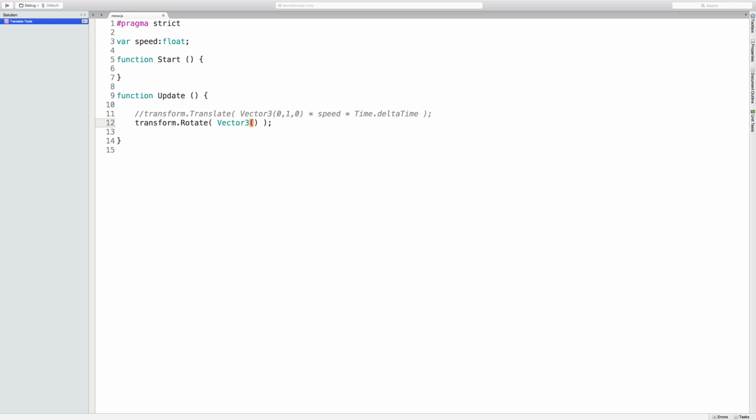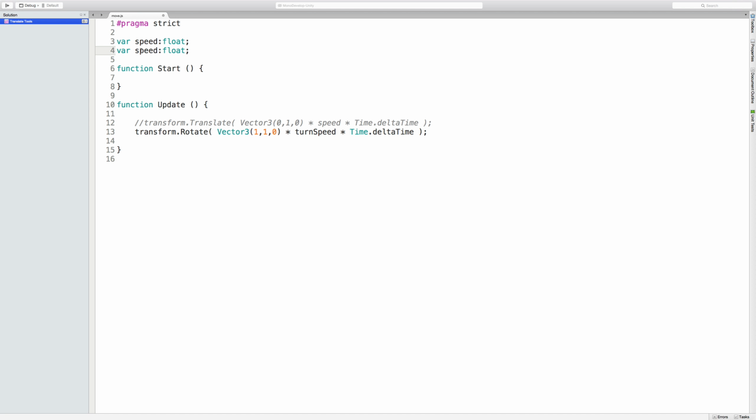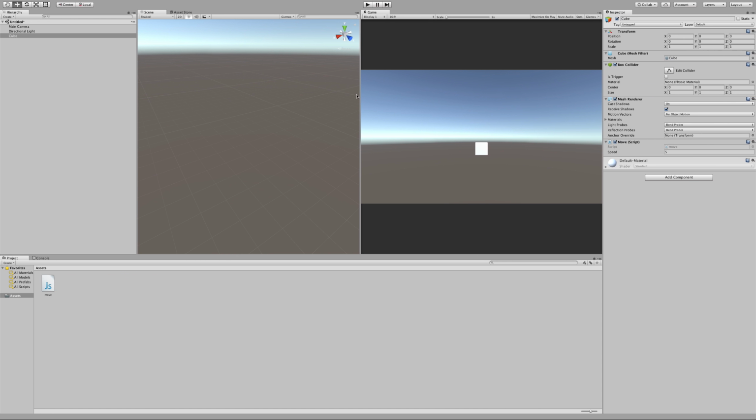And I'm going to rotate around 2 different axes. I'm going to say that I want to go 1 in the x, 1 in the y, and 0 in the z. And let's go ahead and also multiply by turn speed, multiply by time.deltaTime. We learned our lesson last time, so we're just going to go ahead and add that. And then for our speed here, we're just going to turn this into turn speed. Cool. Save that. Come back over here.